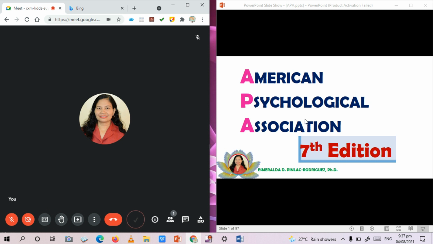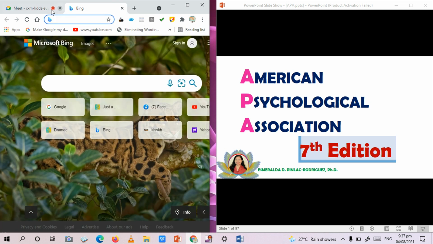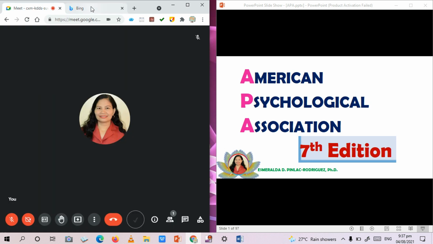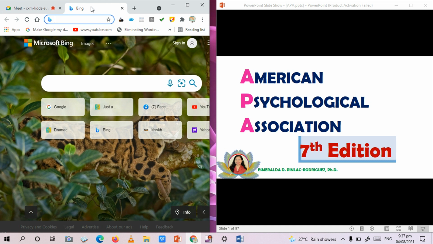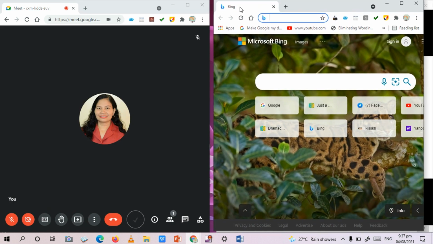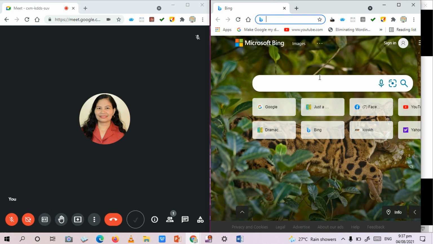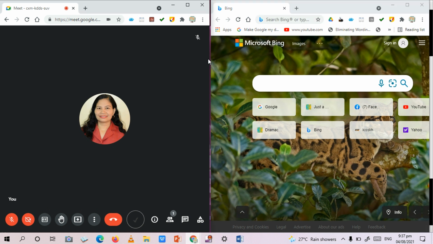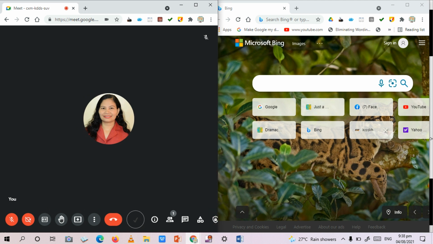How about if you're going to present a video from YouTube? What will you do? You could open another tab and share another window. So I have here two tabs. My tab for the Google Meet and then another tab for this one. Now, you could drag here. So I have now two windows. We could drag just like this.